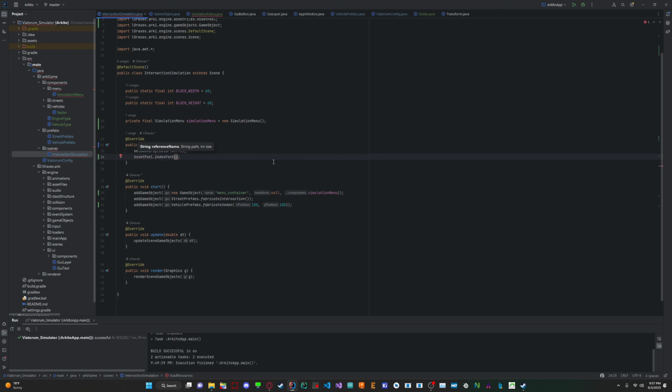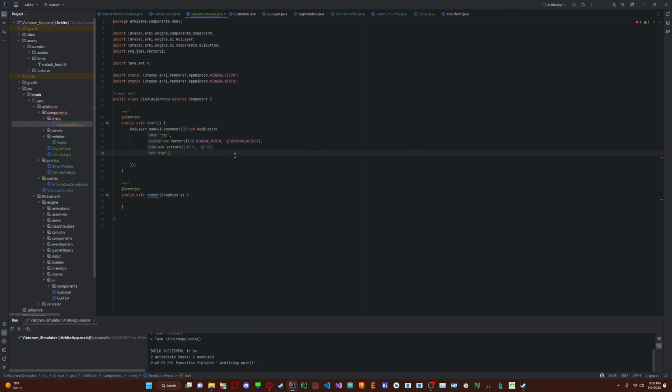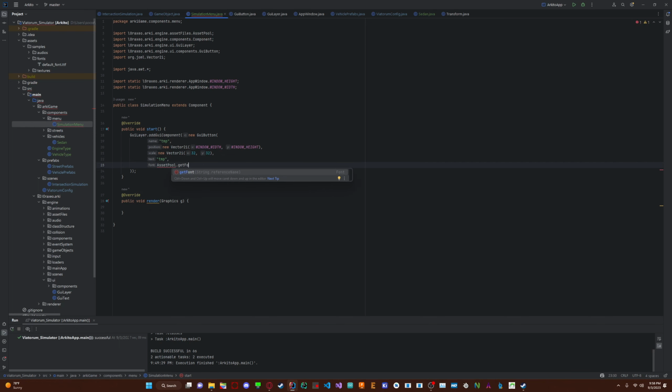Index font. The reference name, the path, and the size. The reference name, default font, asset slash, I should have a default, yes, I do have a default font in here. Thank God. Now I don't have to search for one. Default font.ttf. And we'll just do 16. To asset pool.get font, default font.